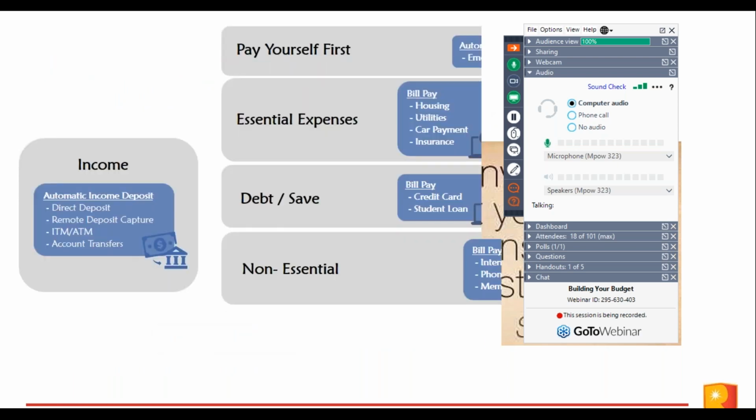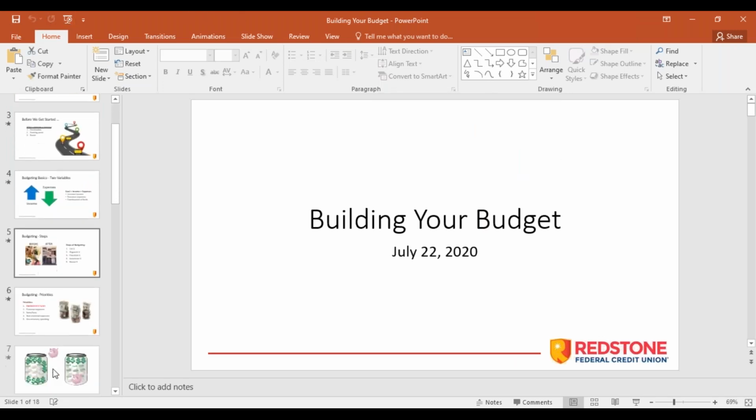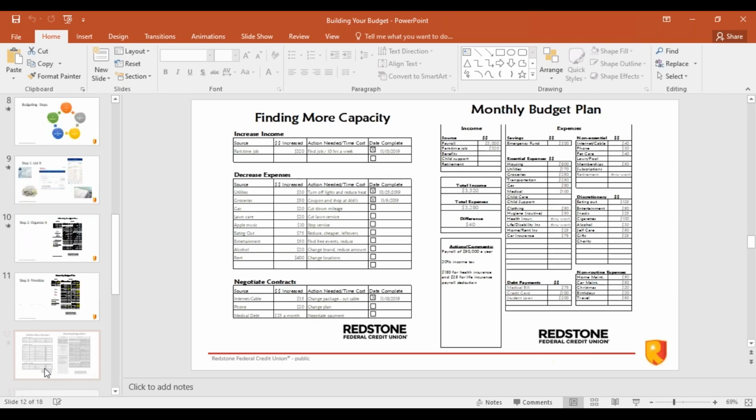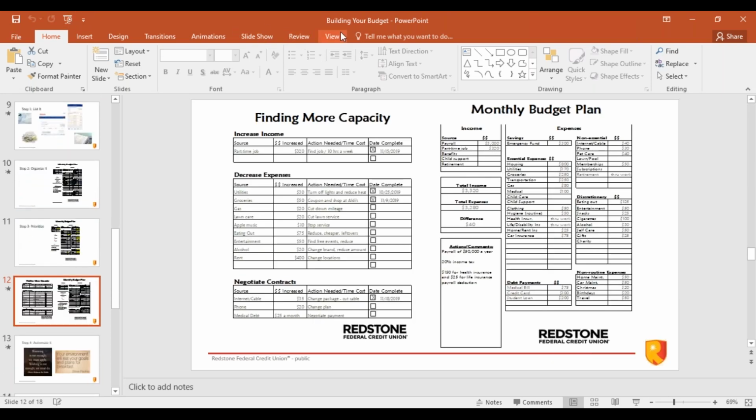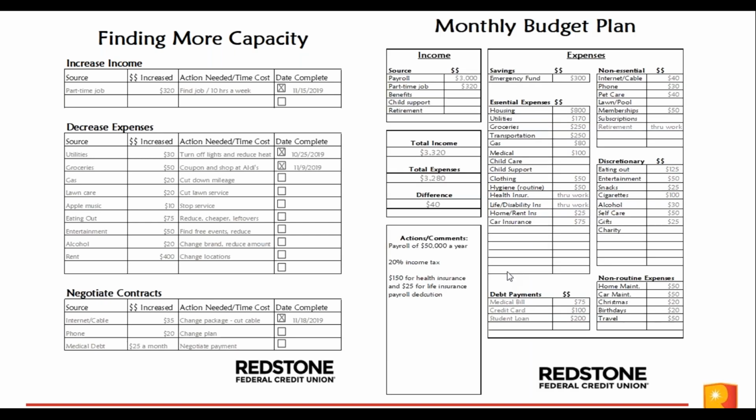All right, so, let's see where we were. We were talking about finding more capacity. So prioritizing it, finding more capacity, and then we were putting that into our proposed budget. As you can see in the scenario here, we're getting a part-time job, we're making some modifications that we talked about in finding more capacity.